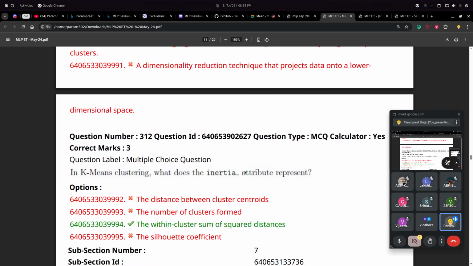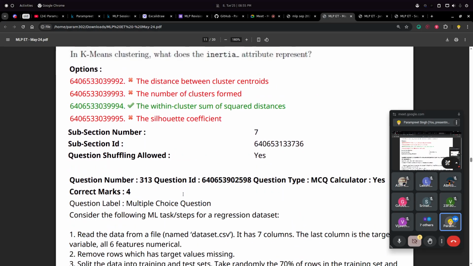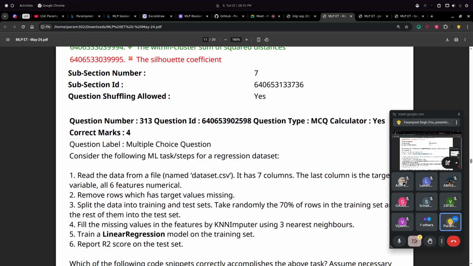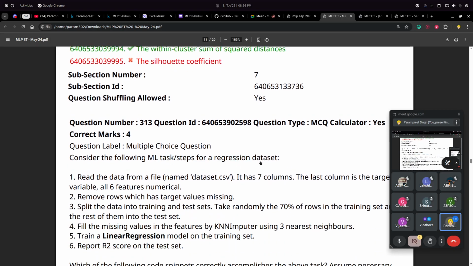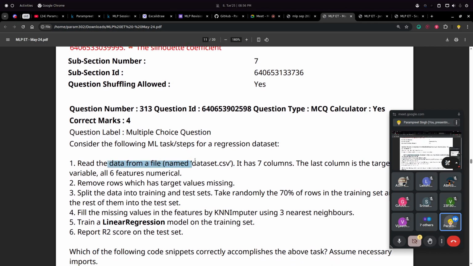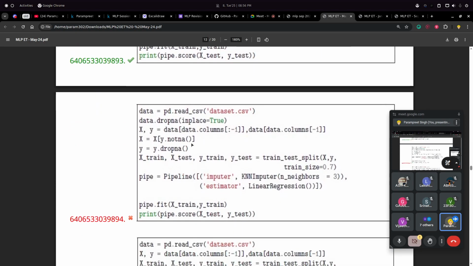Now in k-means clustering, inertia is the sum of squared distances, already done. Next, an ML task: first we are reading the data from a file. It has 7 columns, the last is the target variable, and rows with missing target values are dropped. Then we take 70% of the rows as the training set and the rest as the test set, randomly. Then we fill the missing values using KNN imputer with 3 nearest neighbors, train linear regression, and find the R2 score. We just need to tell whether the code is correct.